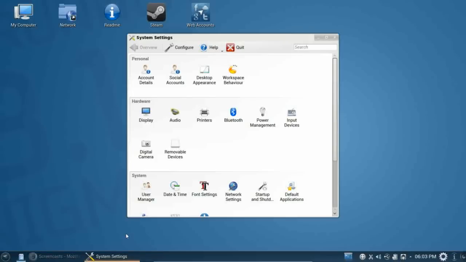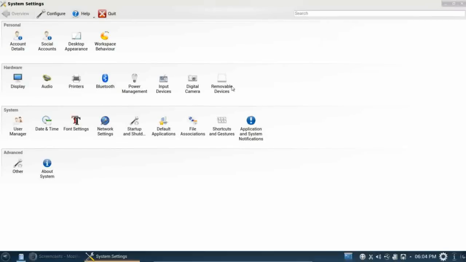The system settings in this version of KDE have been simplified and consolidated. You can see that it may look at first blush, if you're used to using KDE, it may seem that a few things are missing, but they are not. You simply have a more logically categorized, slimmed down system settings panel.